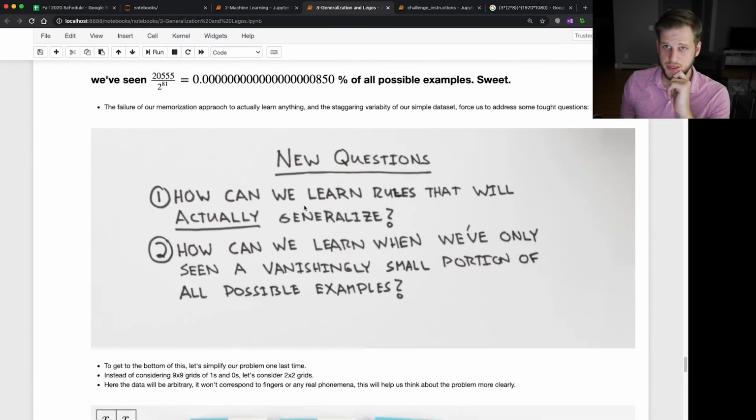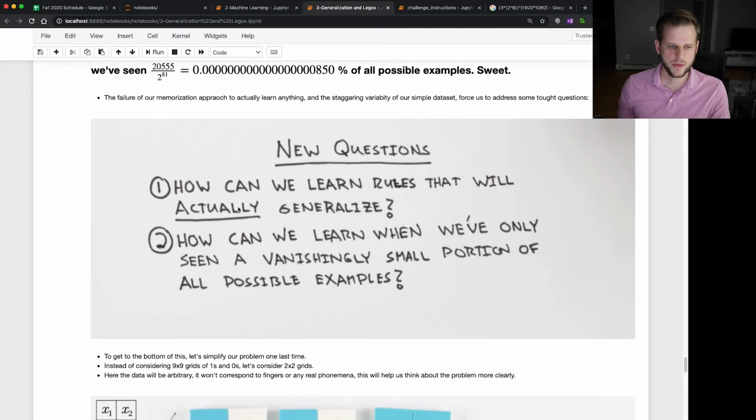So these are the questions I want us to think about. If that's all true, then how can we learn rules that will actually generalize? How can we make sure that our rules generalize? Generalize is a term that I've just brought into our class, and it's a very, very important word. It just means that the results you see on the training set continue to work on the test set. And question number 2 is, how can we actually learn anything if we've only seen a tiny portion of all the examples? How can we learn? Those are the questions I want you to think about.